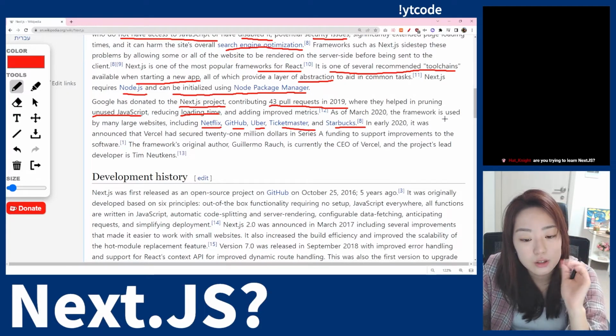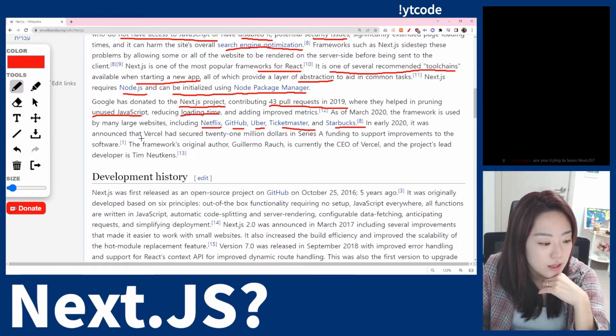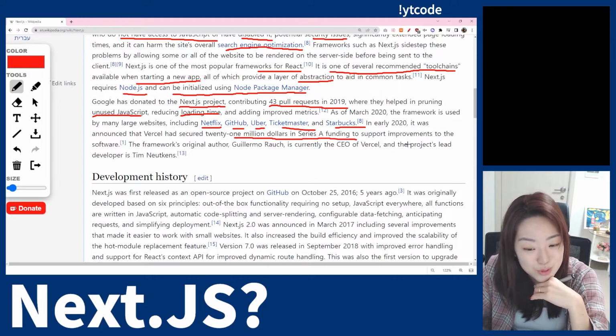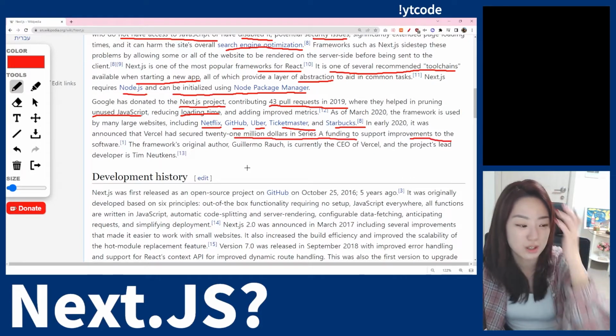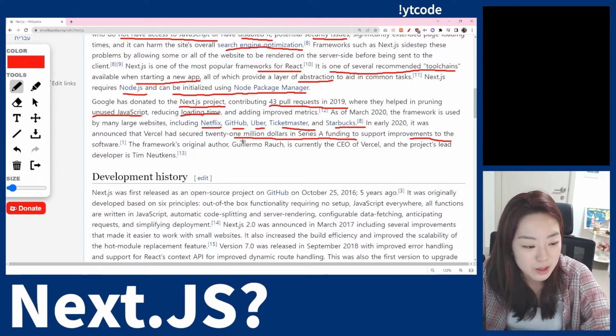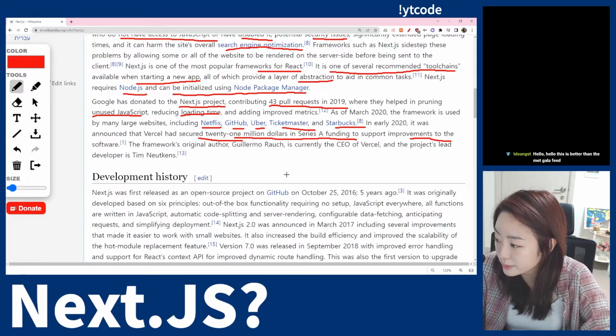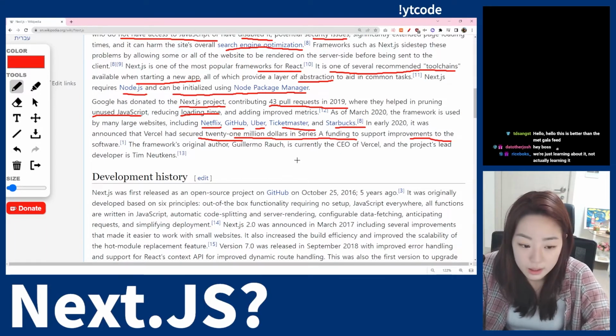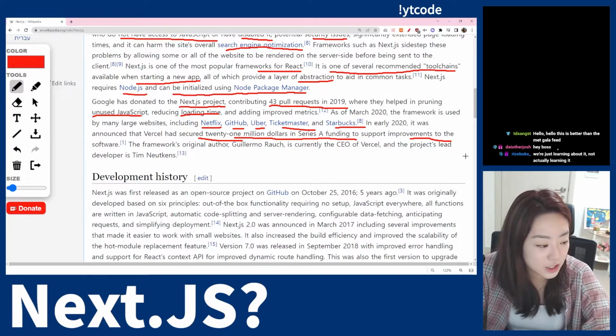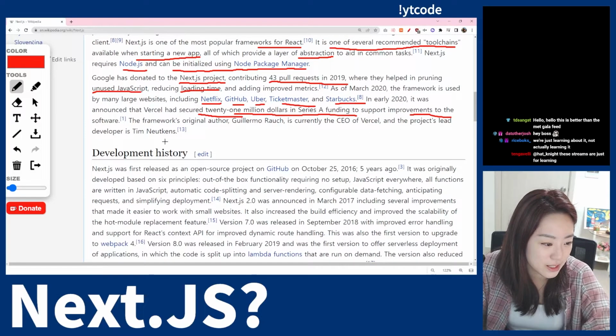In early 2020, it was announced that Vercel had secured $21 million in Series A funding to support the improvement of the software. 21 million? Wow. The framework's original author, Guillermo Rauch, is currently the CEO of Vercel, and the project's lead developer is Tim.